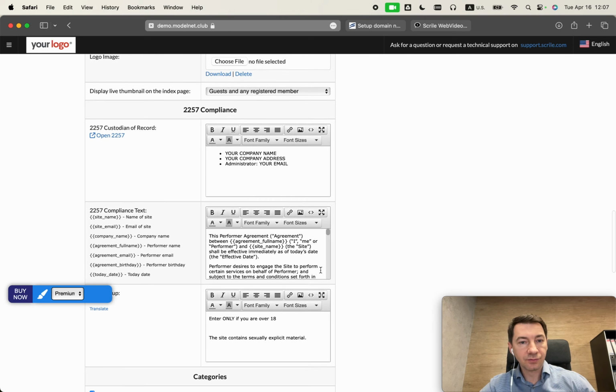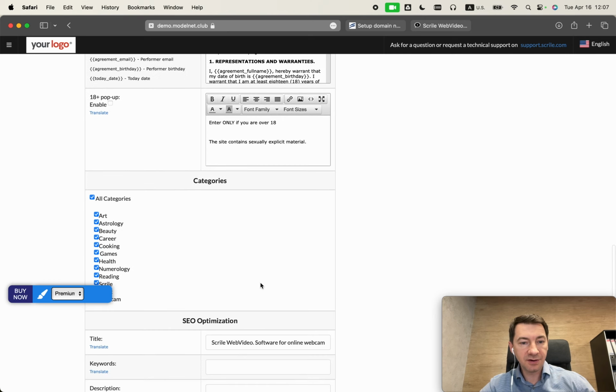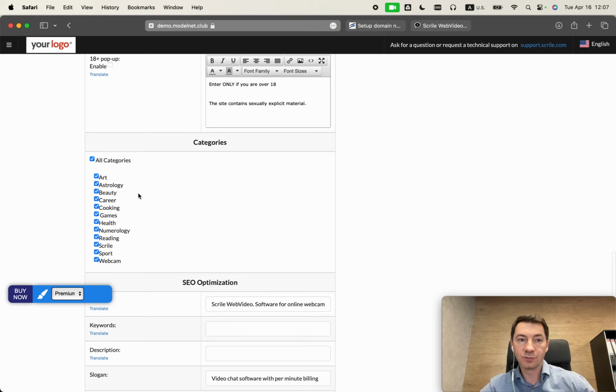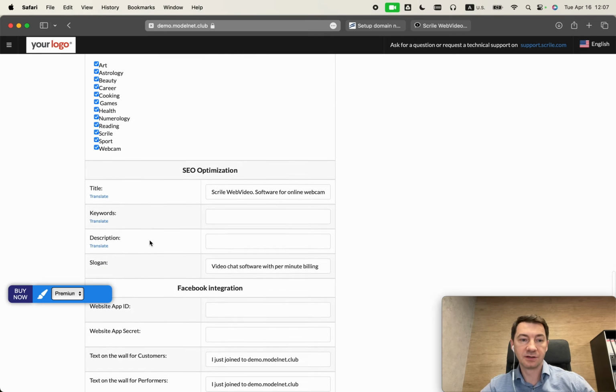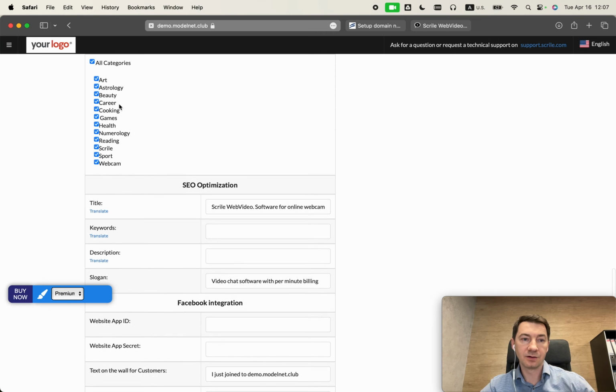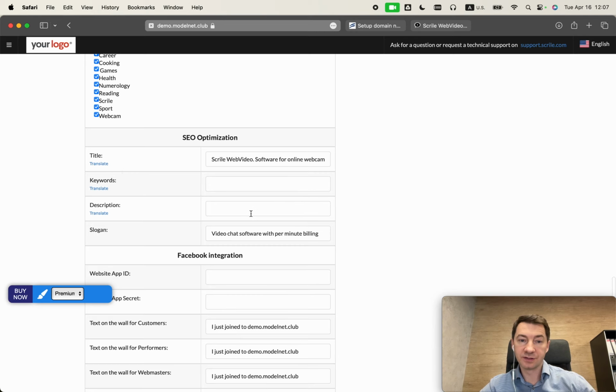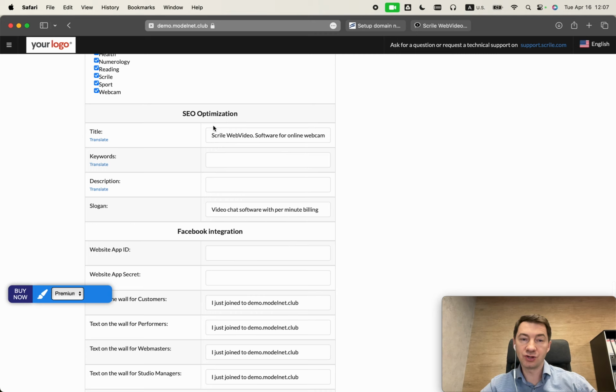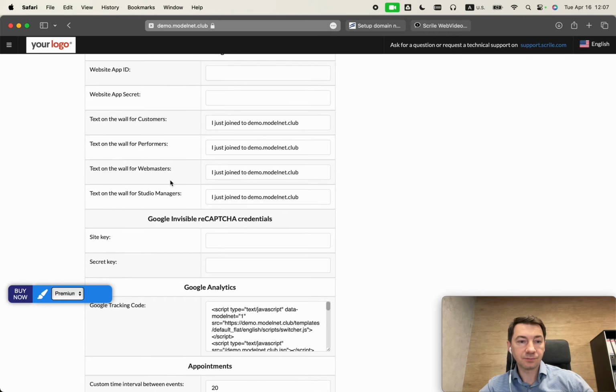Okay, so there are other texts here and some categories which will be assigned to this domain name. By default, all categories are checked. For SEO optimization, you have a title, keywords, description, and slogan, which is used on the page. Actually, it will be site-wide on all pages. If you want to do some SEO optimization on specific pages, you have to work on them manually.